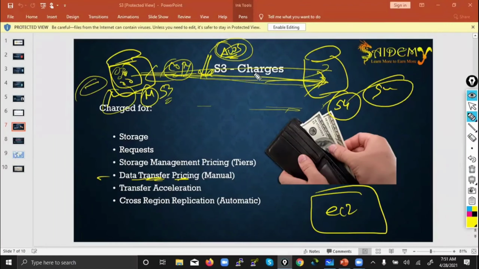So for this you will be paying. Or else, if you are trying to access the thing from EC2, you wanted to download these objects or upload anything from EC2 to here, for data transferring that also will be priced. That means if you're trying to copy things manually, not automatically, in that scenario.